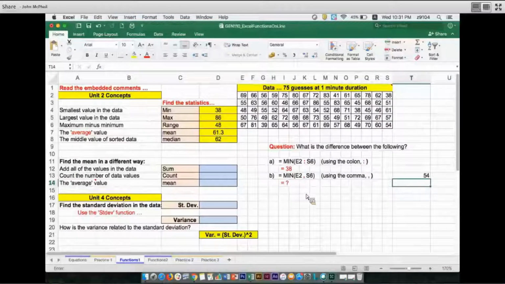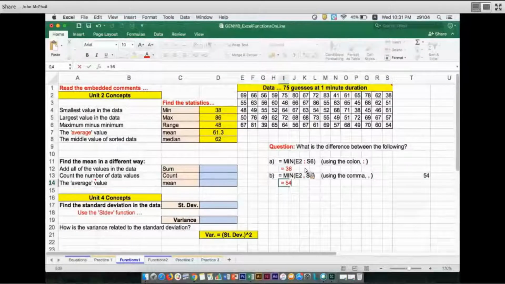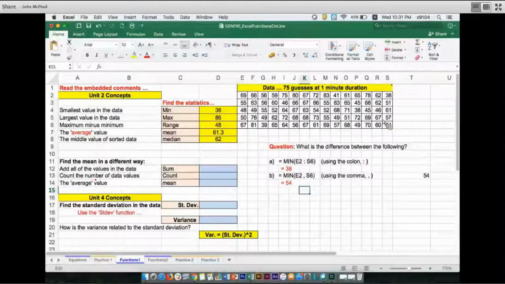And so be careful, watch the syntax of your expressions. If I have a colon between E2 and S6, it means all the data from E2 over and including S6. If I have a comma between E2 and S6, then it selects only the cells E2 and S6.